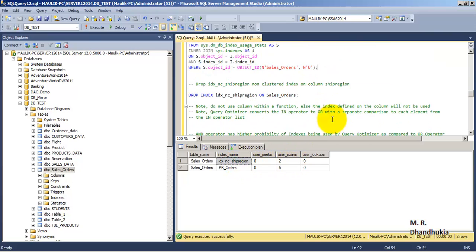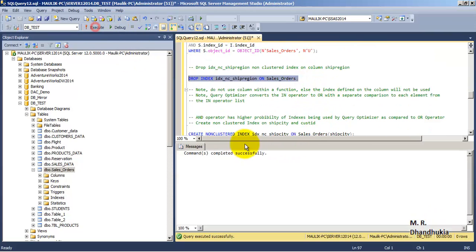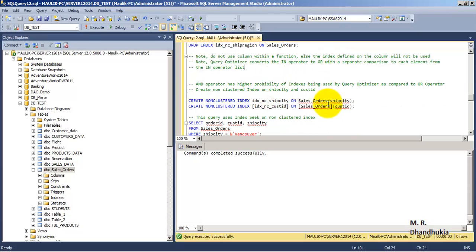Okay, now let us drop that index. So we are dropping that index. Now let us create 2 more indexes. We want to create an index on city and we want to create an index on ID, that is customer ID.